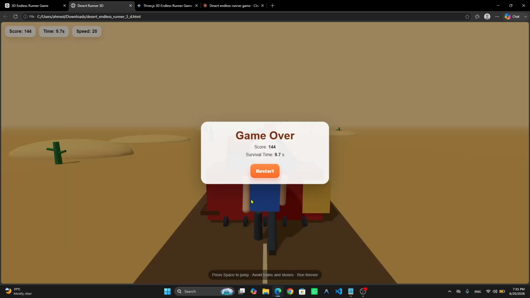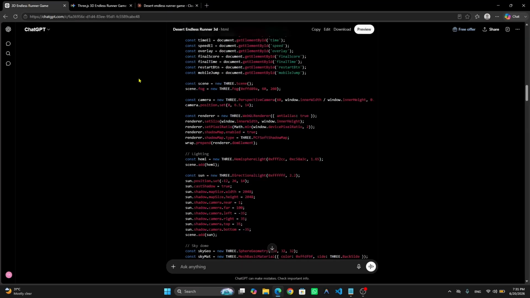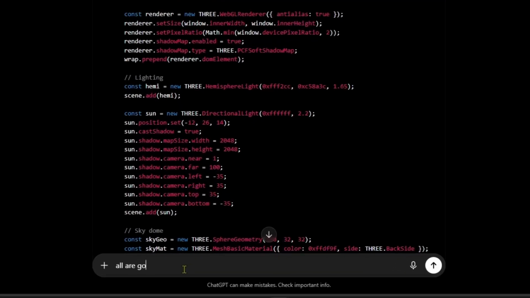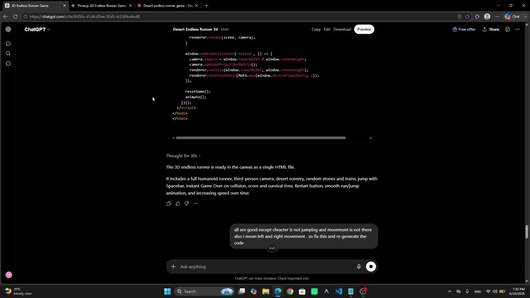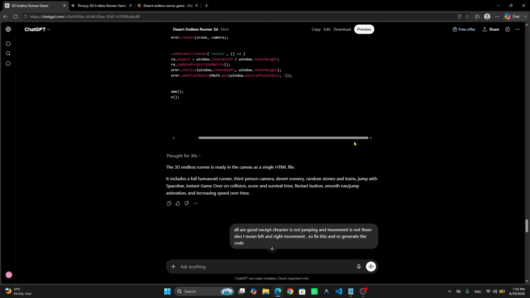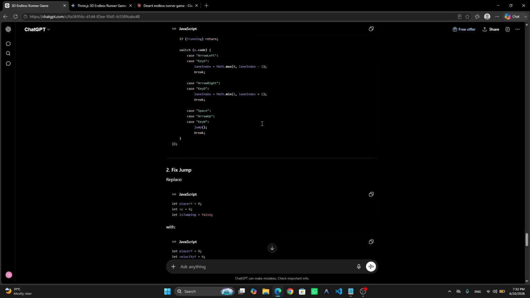So the issue is we cannot jump and then move left and right. So we'll add it. I'm going to remove this and go back here in ChatGPT, and I'm going to say that all are good except. Now it will regenerate the code. So you can see through the ChatGPT free version, I can generate a fully functional game, right? There is some limitation. There is some problem. So we are here to fix them.